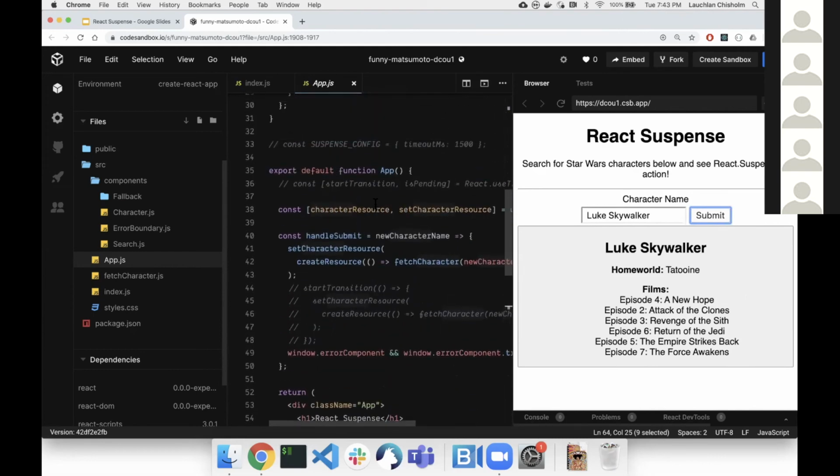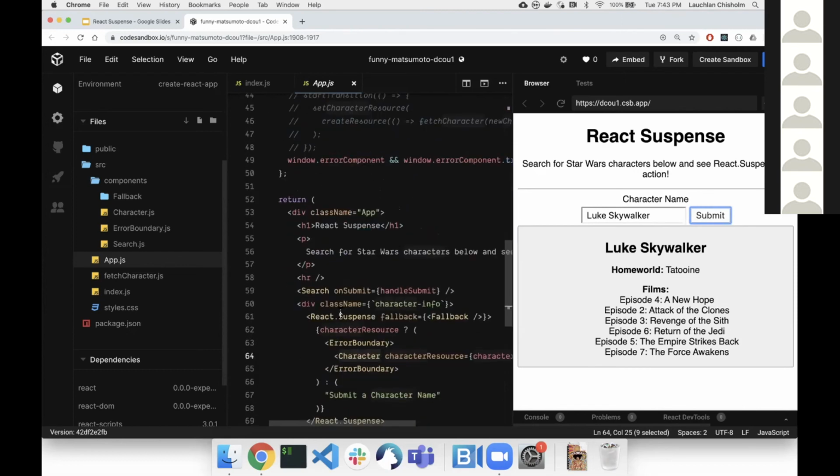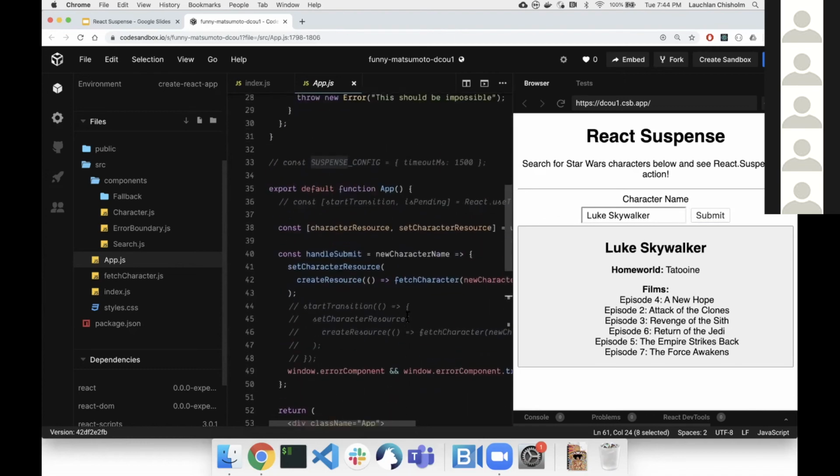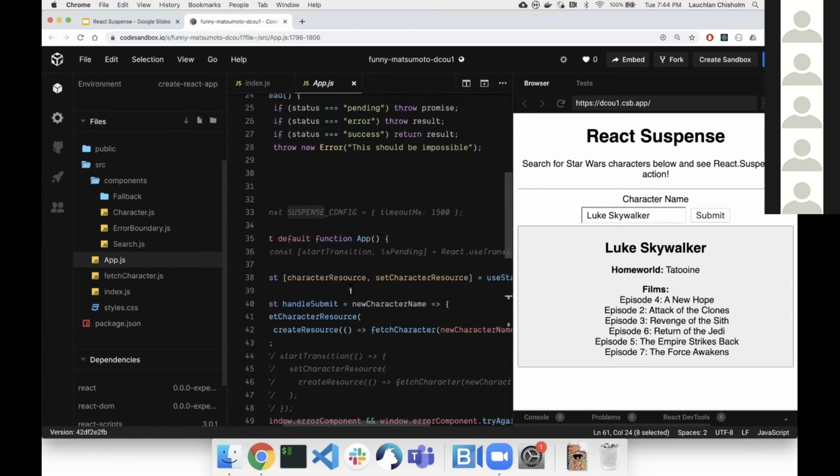And so the suspense boundary itself actually has a default amount of time that it will wait before it renders the fallback. Rather than flickering, it will wait at least half a second before it uses that fallback. So this is where we want to use our start transition or our use transition hook.